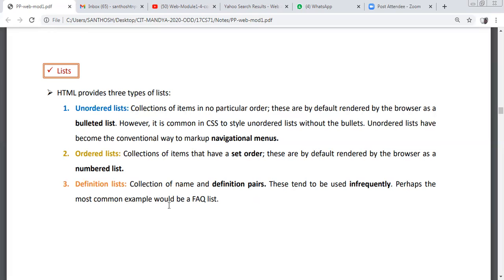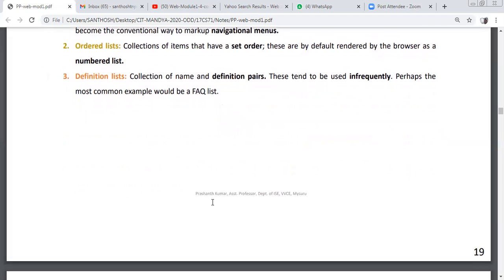Perhaps the most common example would be the frequently asked questions list. If you open any textbook, at the end of each chapter they mention frequently asked questions. There first they mention a question, after that they write some description, right? So there they are mainly using definition lists. So these are the three different types of lists we have in HTML.